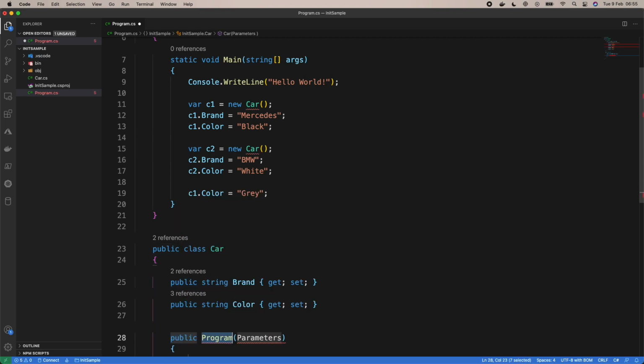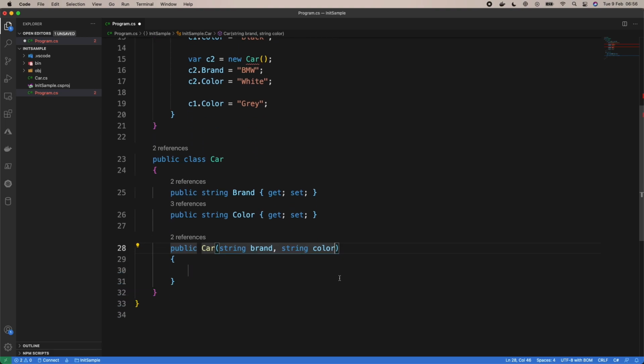We'll name this Car, and the parameters are going to be, let's say, string brand and string color. From here we need to put brand equal brand and color equal color, and I need to make this a private set.